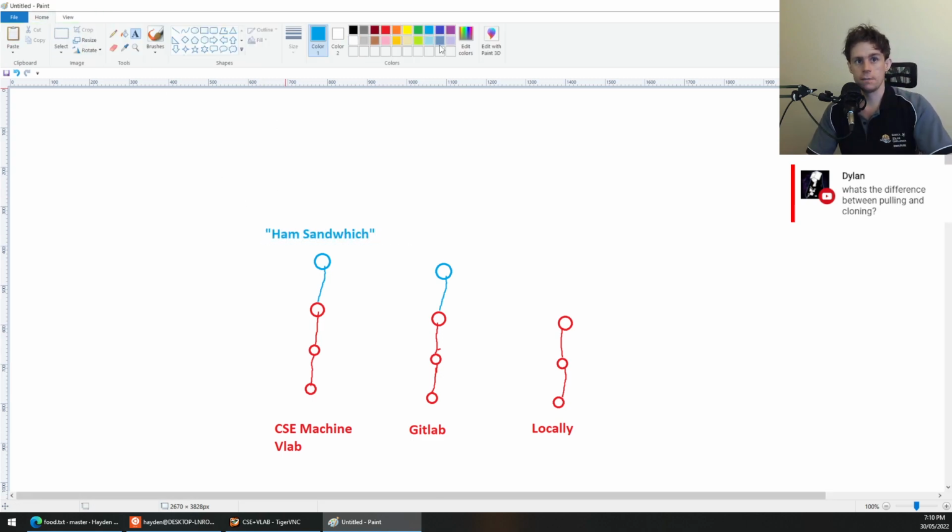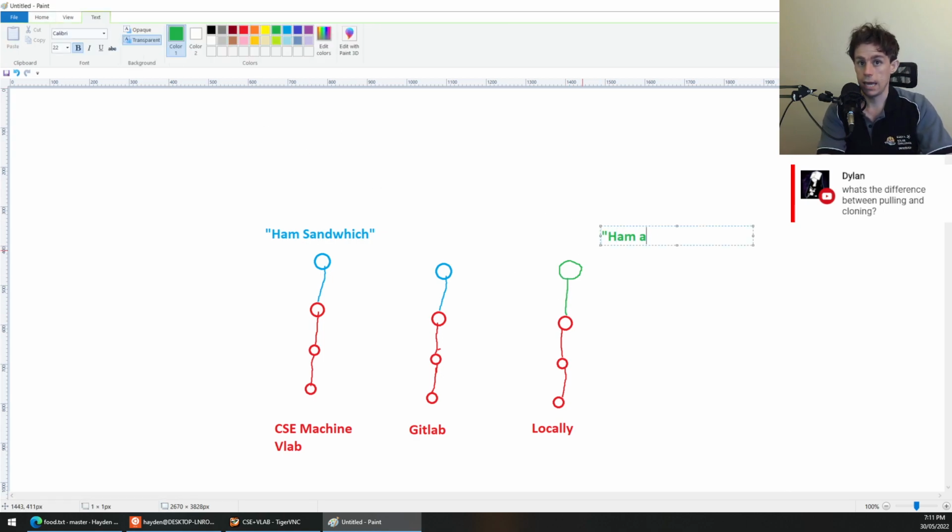But then locally, I didn't do any Git pulls, right? I came home and I didn't do any Git pulls. So as far as my local computer is concerned, that's all that's happened. I go and make a commit locally like this, and that commit is the ham and cheese sandwich commit.